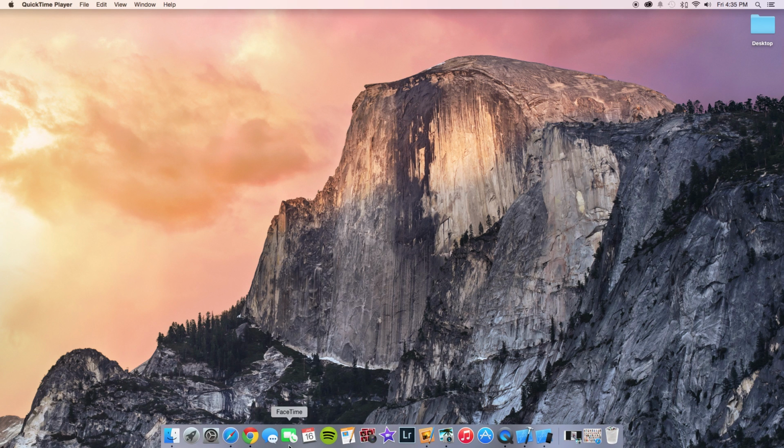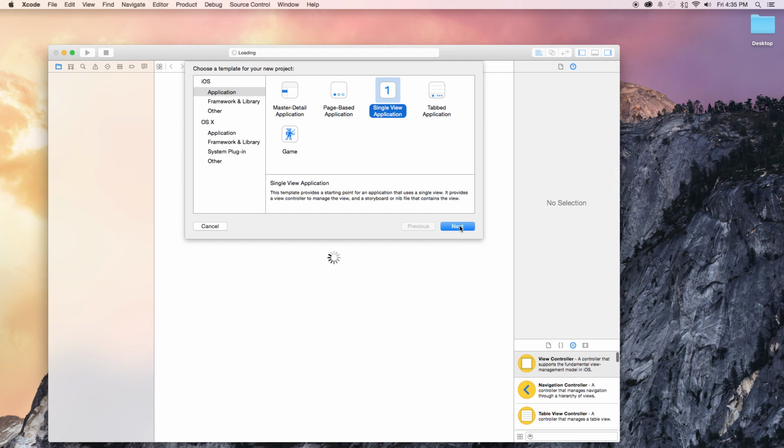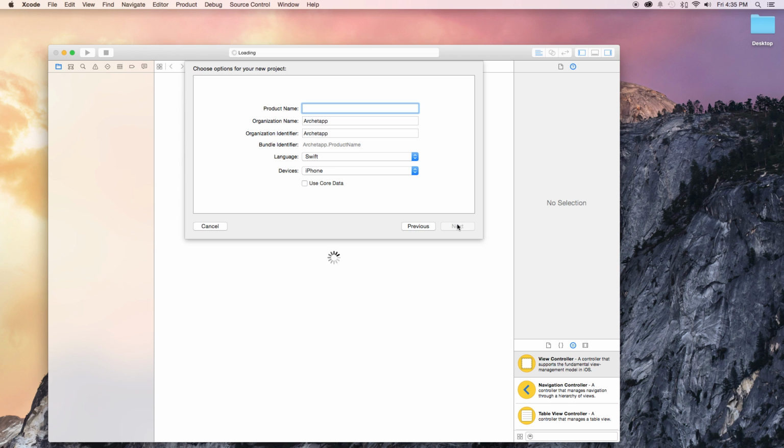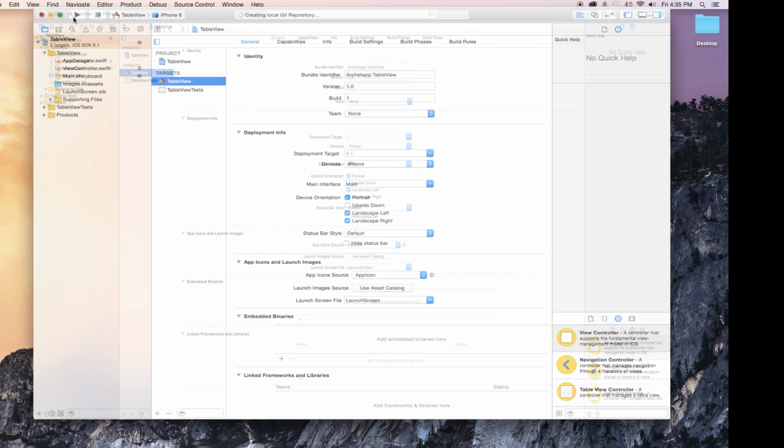Alrighty guys, so let's go ahead and open up Xcode and create a new Xcode project. Here we're going to make this a single view application, and the product name I'm just going to call mine table view. The language will be set to Swift and devices will be set to iPhone. Now click next and create. Alright, now let's make this a bit bigger.